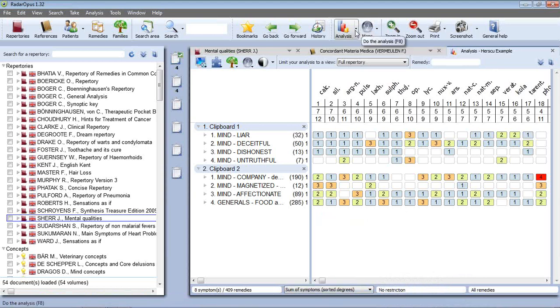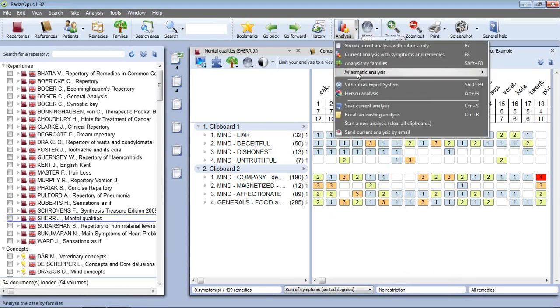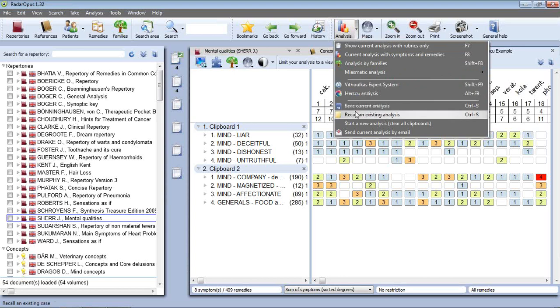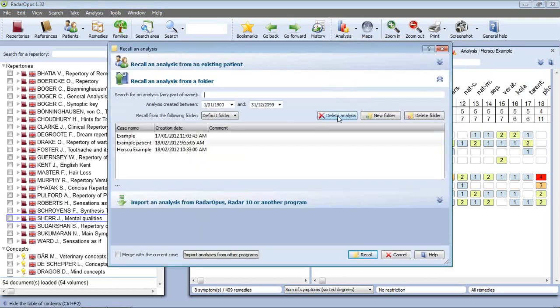In that analysis window, if you want to work with a variety of different analyses, just click again, Recall an existing analysis. You've got some options here to manage these folders. You can have multiple folders if you want. Perhaps you may want to have a folder with all of your clients from one clinic, another folder with all your clients from a different clinic, and a folder for your friends and family, a folder for your teaching cases, and a range of different options.